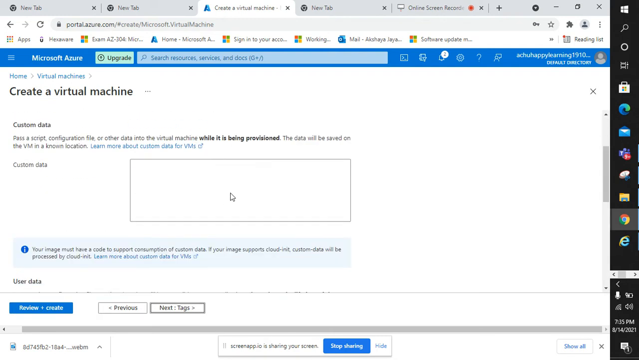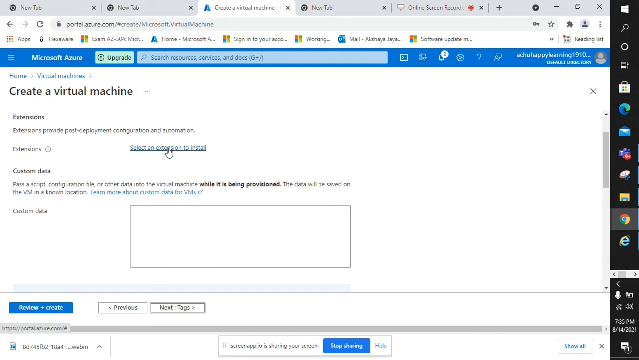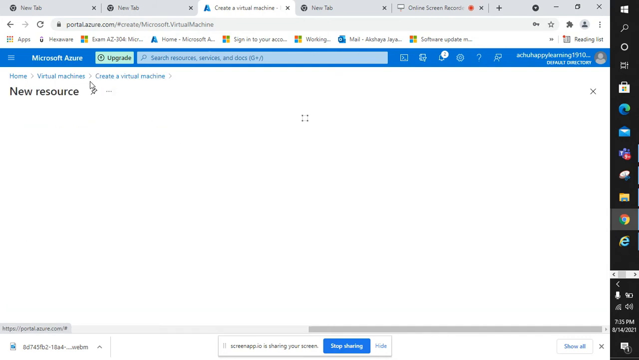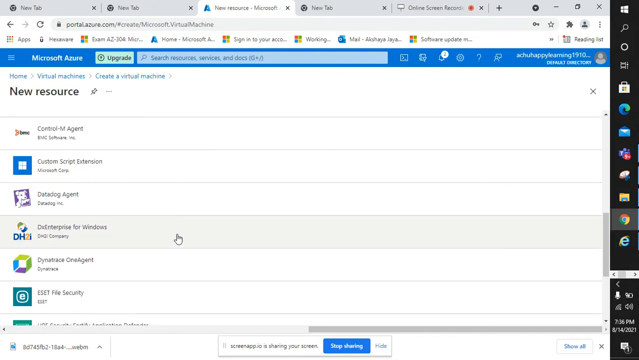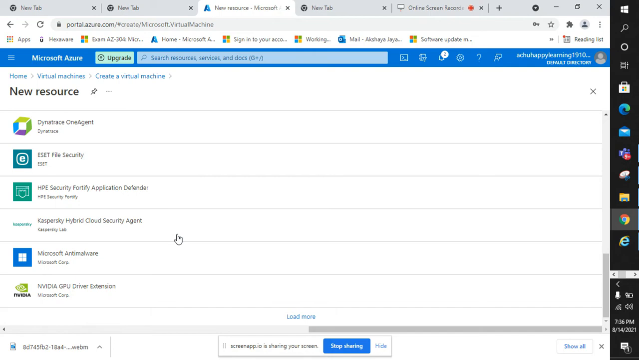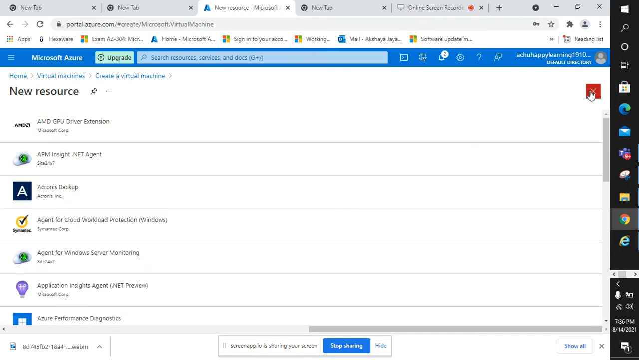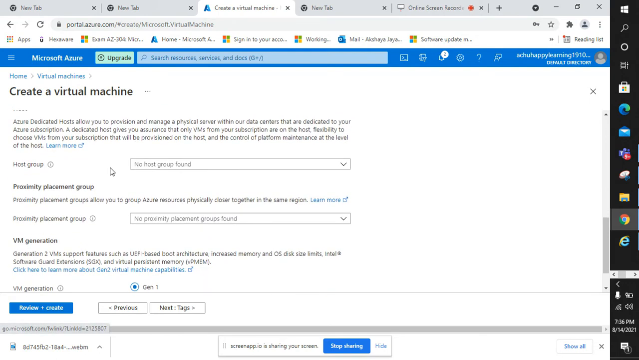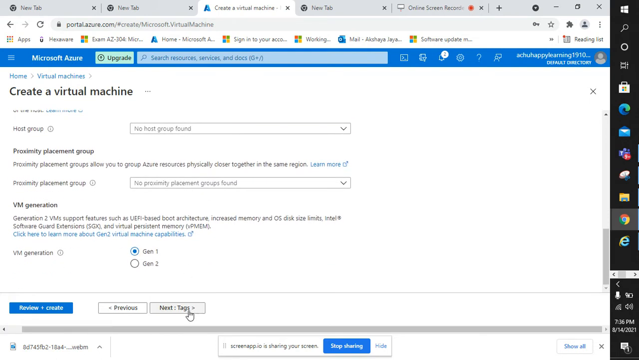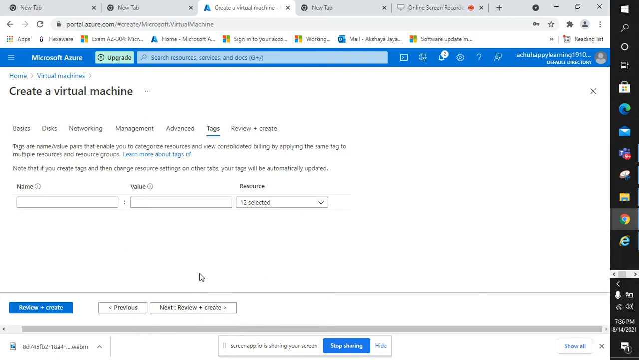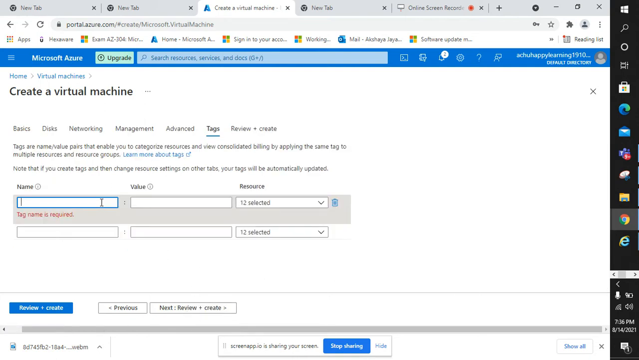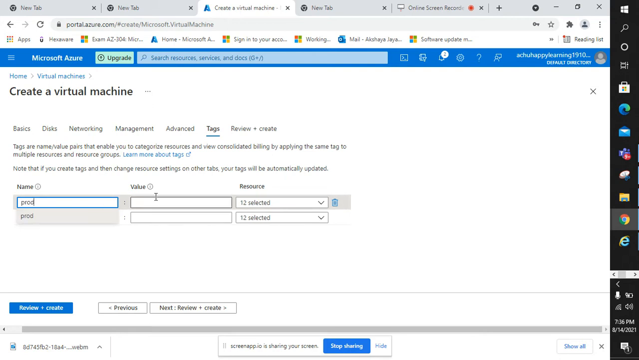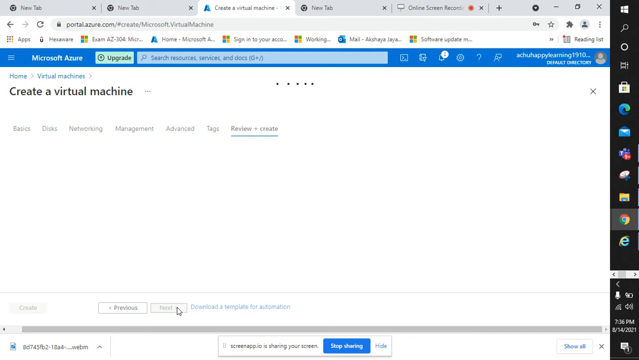So next, advanced. Here we have an extension, so we can check here for any extensions, any Azure applications from the marketplace, or else if you have any scripts, you can just give it here and have it as an extension. But as of now, I'm just leaving it as a default option. So next is tags. Here I can just give a tag, since it is a production machine, I'm giving a tag like prod. So yes, it's done.